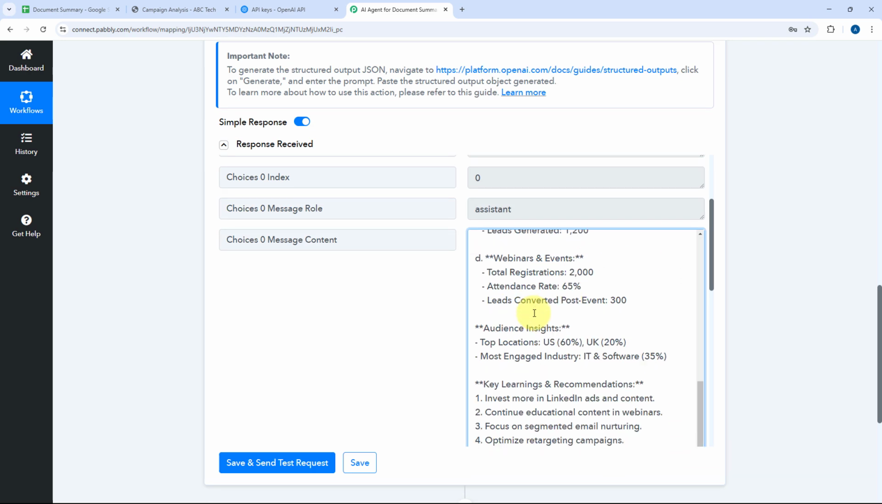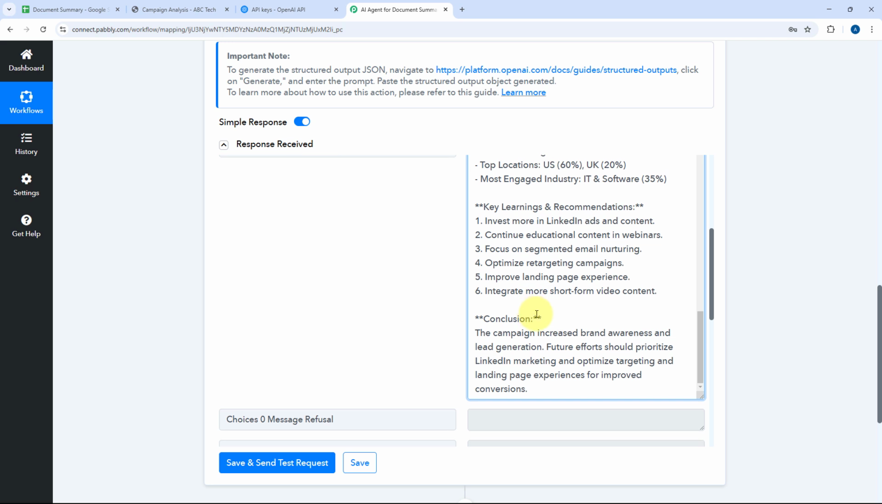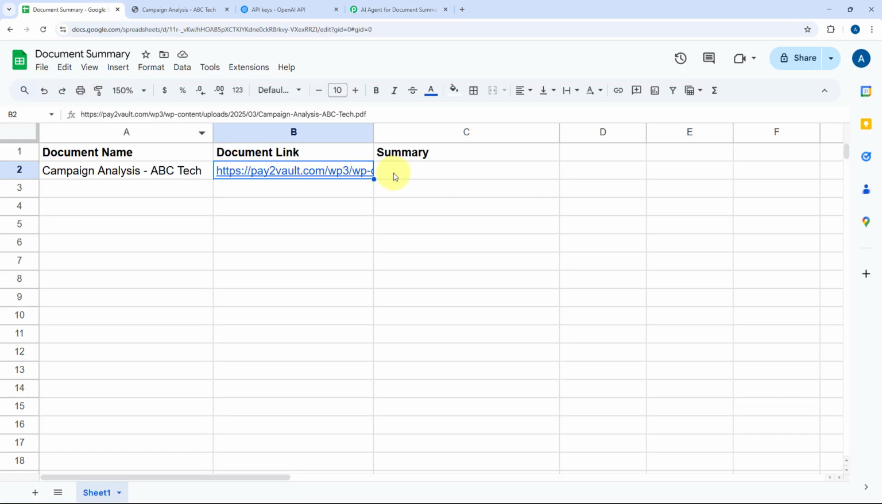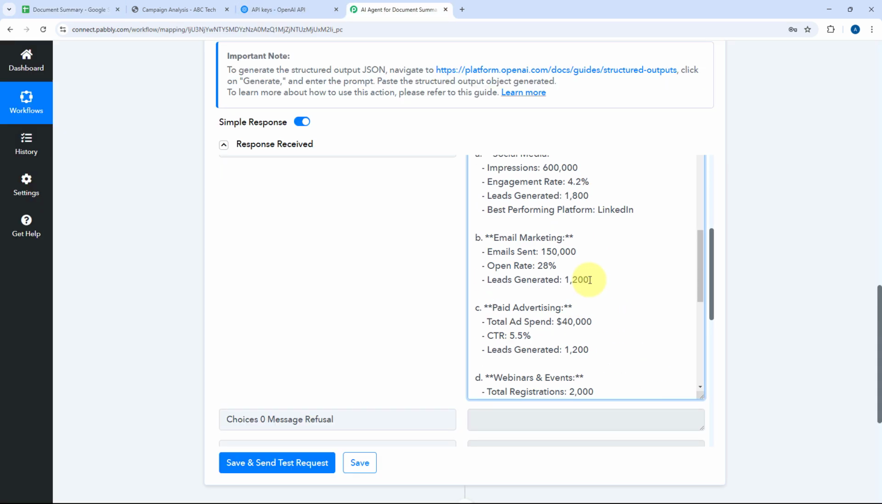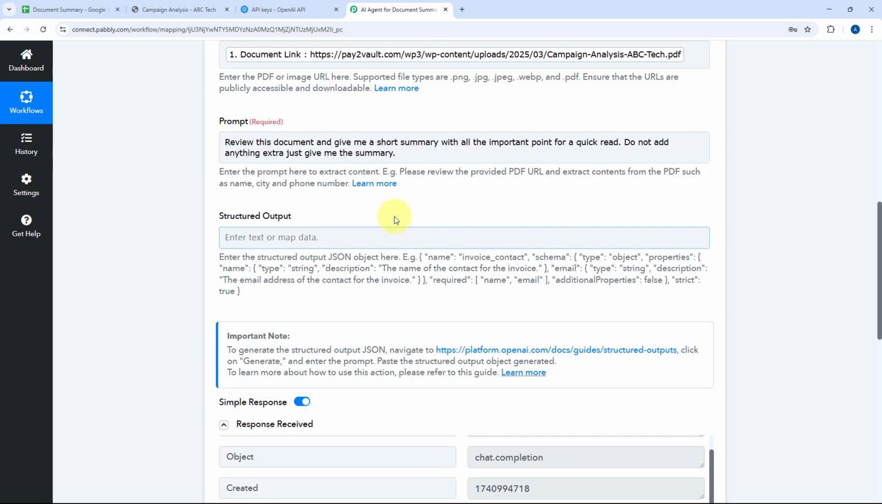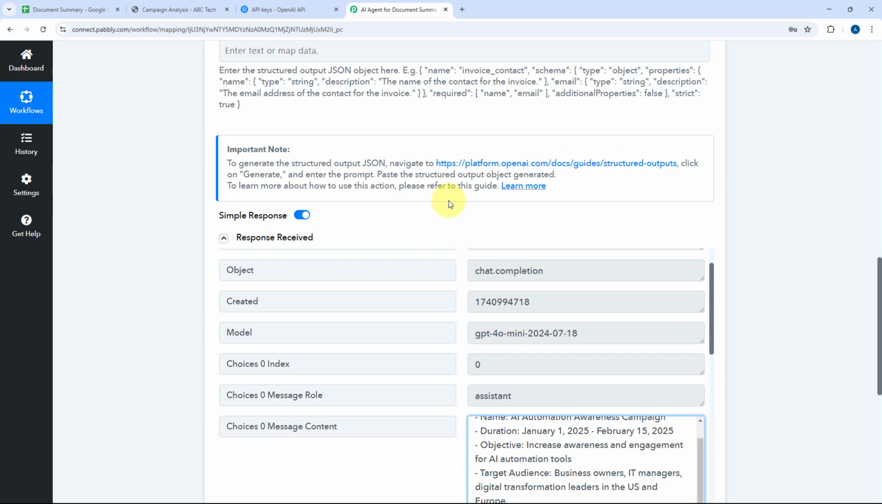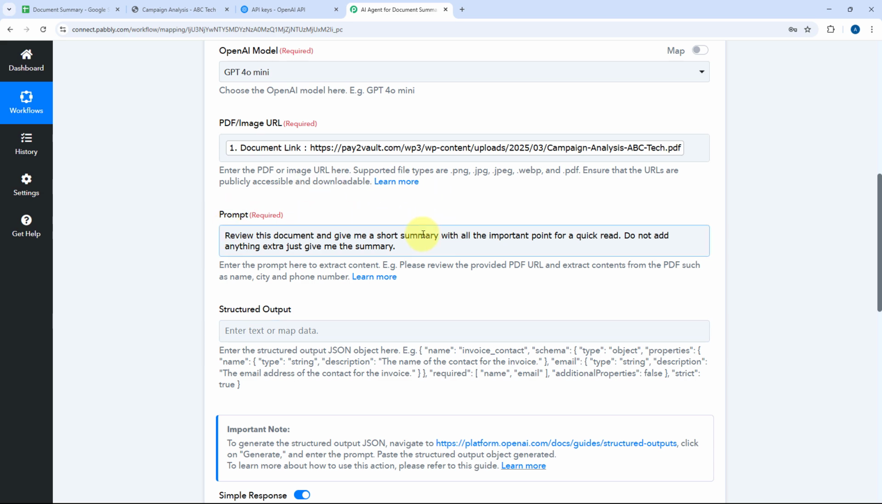So in this way, using this action step, you can get the summary of the document in this AI agent. After getting the summary over here, we want to update the same summary of the document in this Google spreadsheet. Now, instead of this detailed or long summary, if you modify this prompt as per your requirement, you can generate a summary shorter or longer or more detailed as per your choice. So whatever kind of response or summary you want of the document, according to that, you can modify this prompt over here.